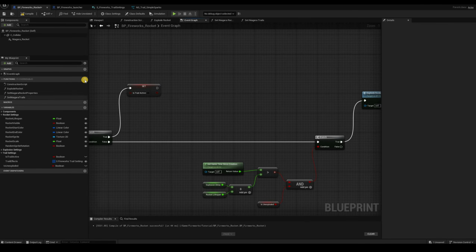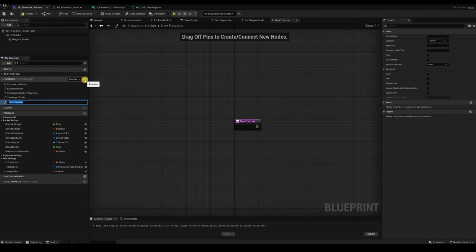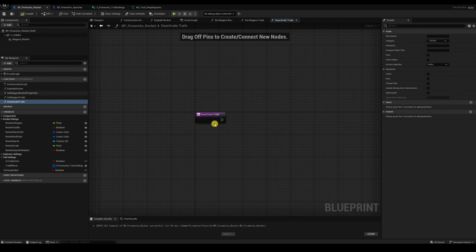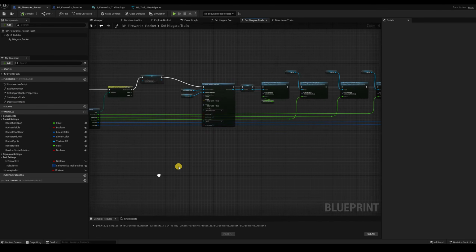So now let's create a new function and call it deactivate trails. Now here's an issue though. We don't know which trails need to be deactivated. So we need to go back to our set Niagara trails and do one more thing.